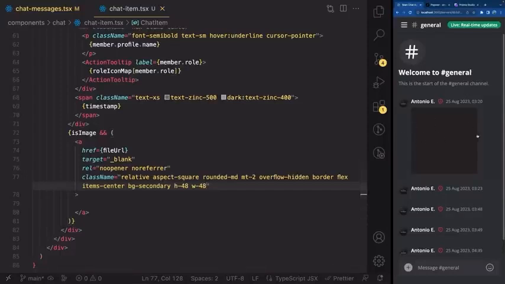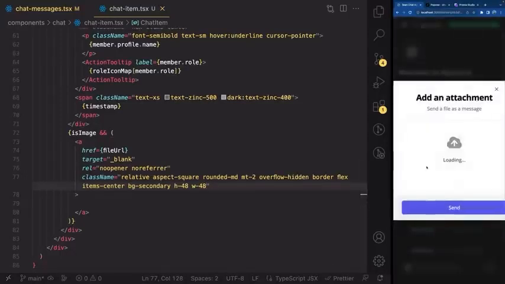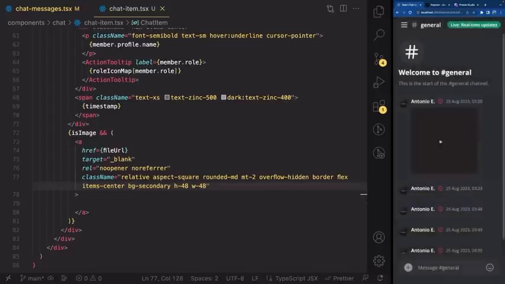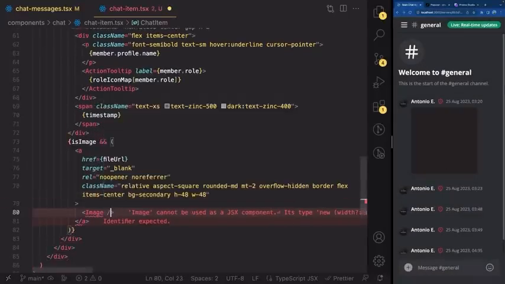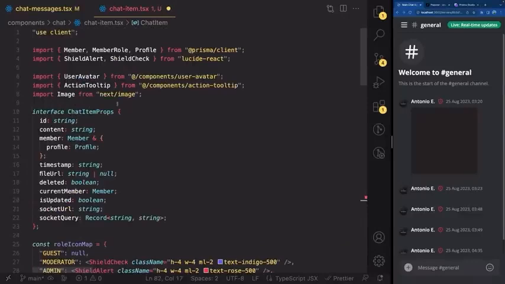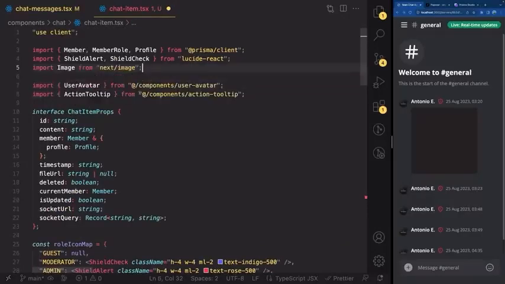So now I have this right here. So if you don't, just click on the plus icon and send a message as an image. So make sure that you do that so you can see what you're doing here. Great. And inside, I'm going to render an actual image from next/image. So make sure you have imported Image from next/image.